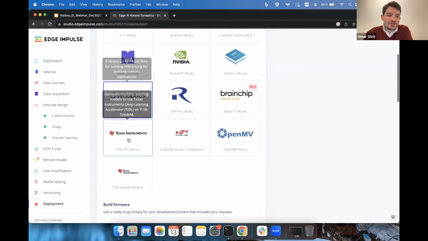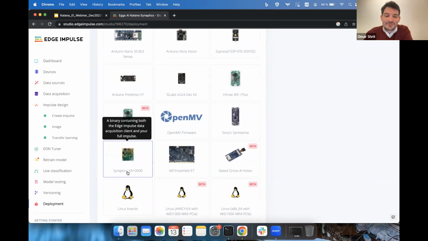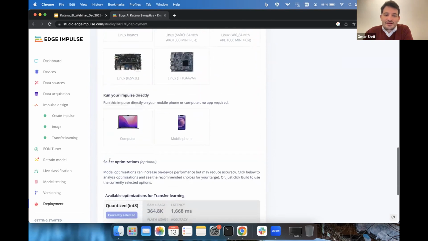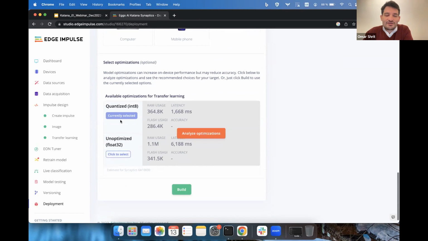So you can select this one, or you can build a firmware, where you need to select the Synaptics Katana, so it's the neural engine KA10000. And then you select one of these options. So I select the quantized model. You can also select the other one, but this one is better. It's smaller and with higher performance. And I click on build.